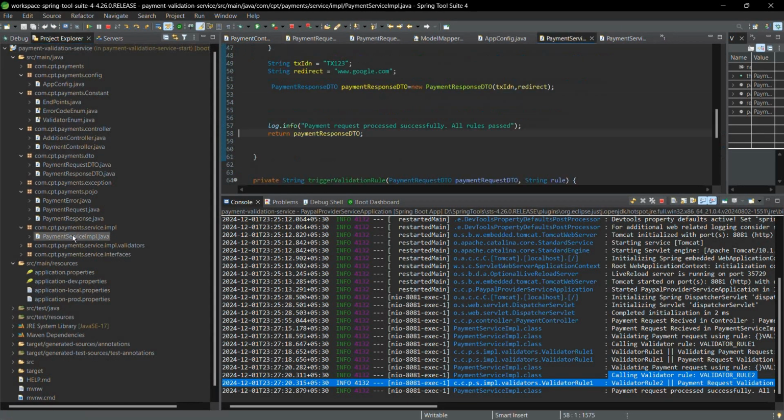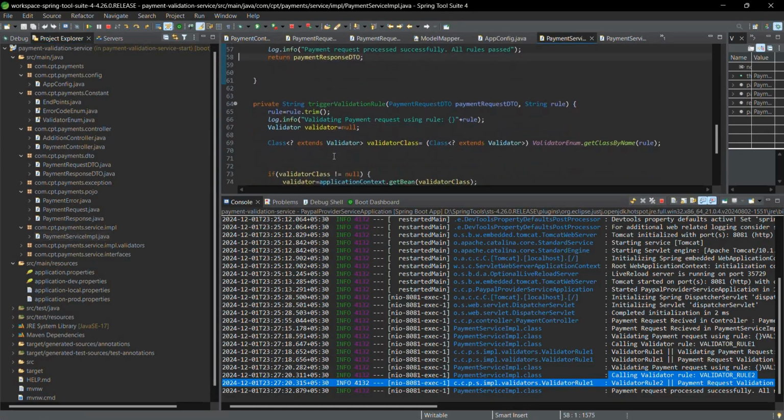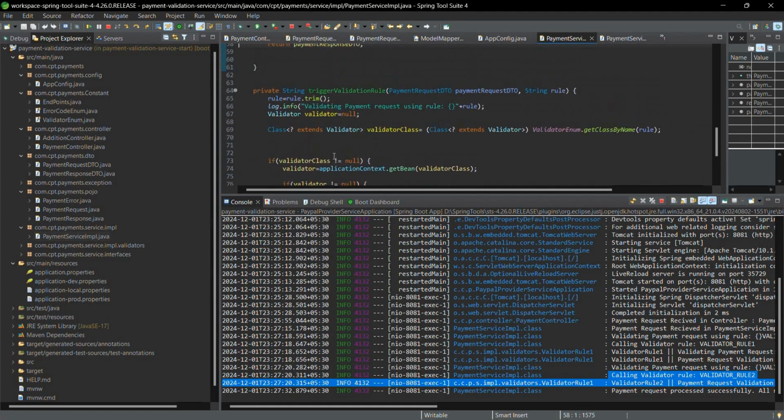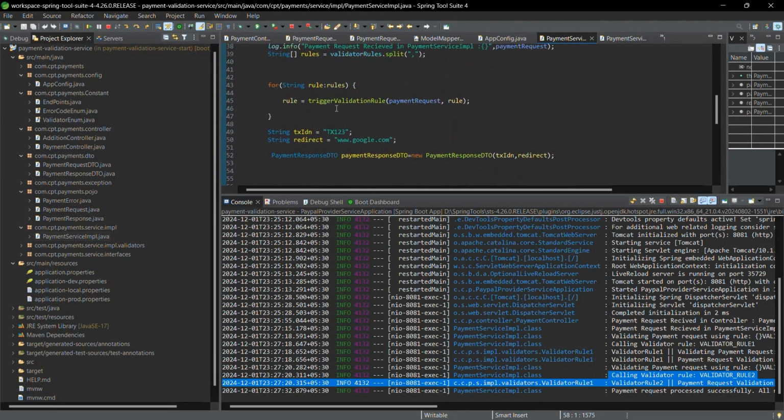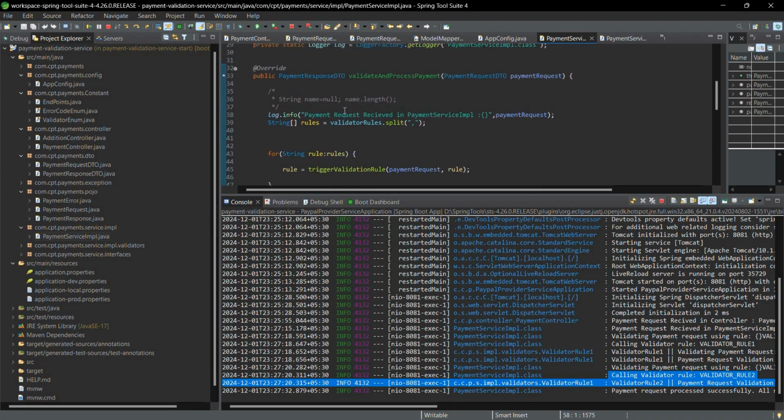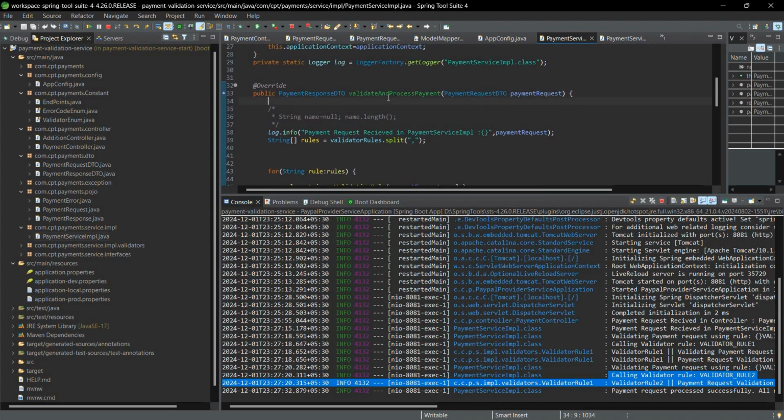Payment request service IMPL. Okay, look here. The validate and process method will be called. This request accepts one parameter, the payment request DTO object.